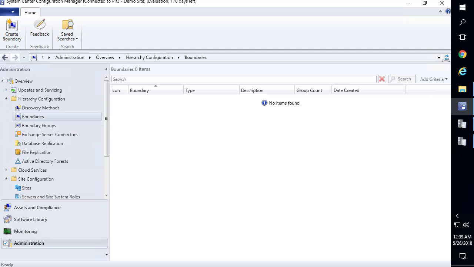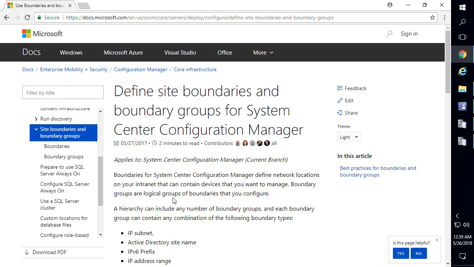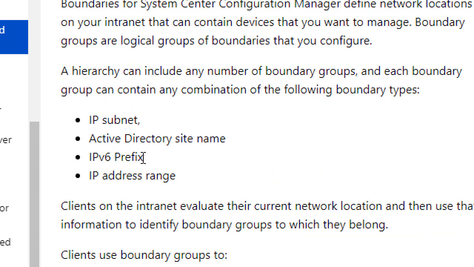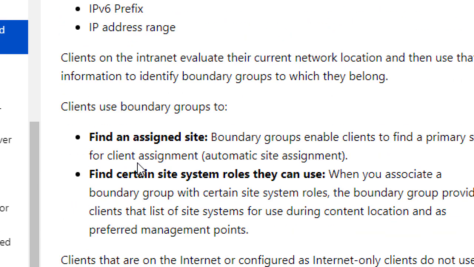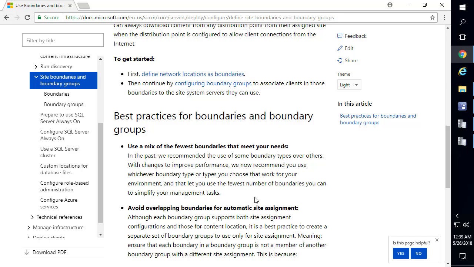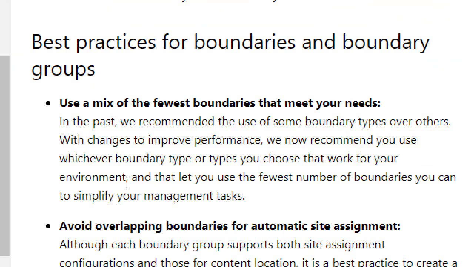Okay, I do want to pull up a quick reference. I'll include all the links and resources for things that we're doing within this video in the video description as well. But the options that we have for boundaries, we can use a subnet, an AD site, IPv6, or an IP range. One thing that I do want to point out is with previous versions of SCCM, they did recommend some boundary types versus others.